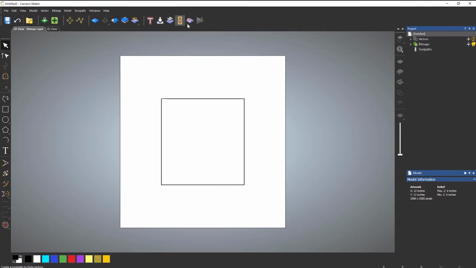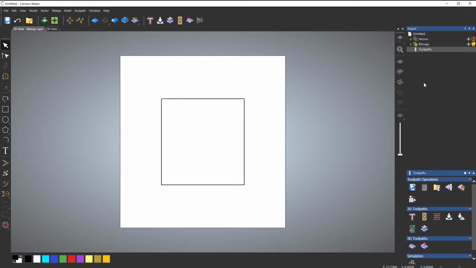There's also some icons here which contain some of the toolpath operations, and then you also have toolpaths under the project tree. So if you select that, it opens all of the toolpaths underneath the splitter bar. My personal preference is to do this because I can then see all of the operations.